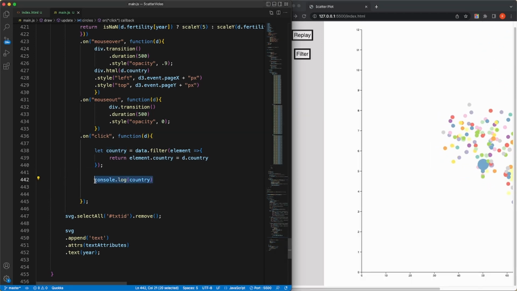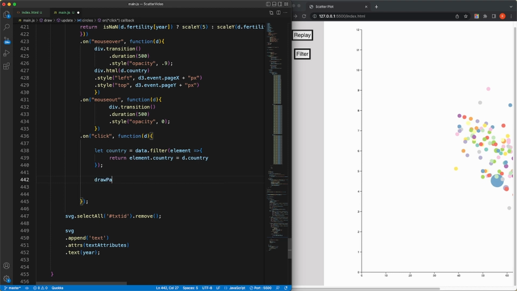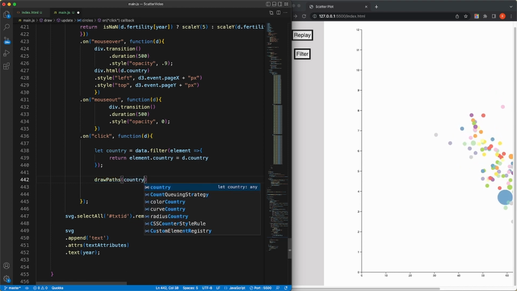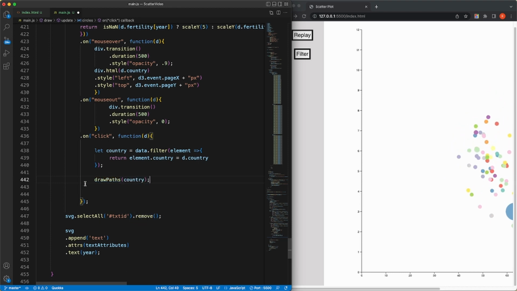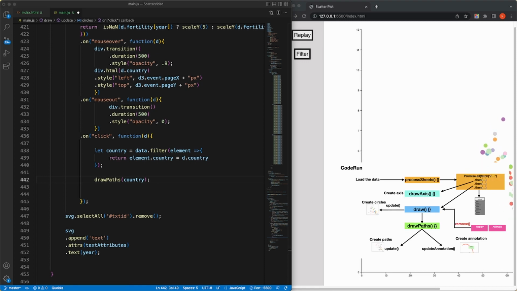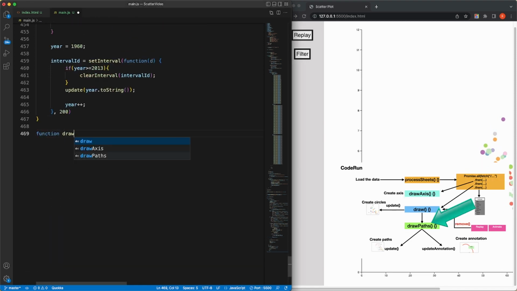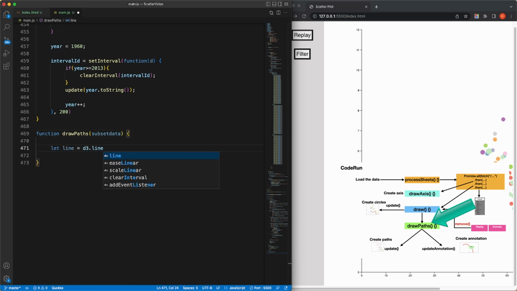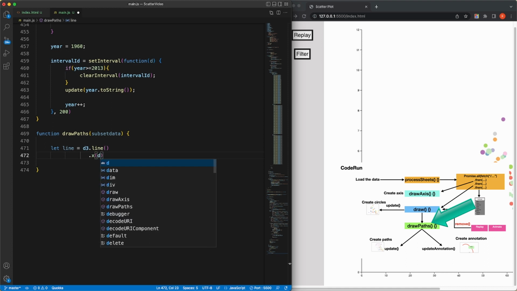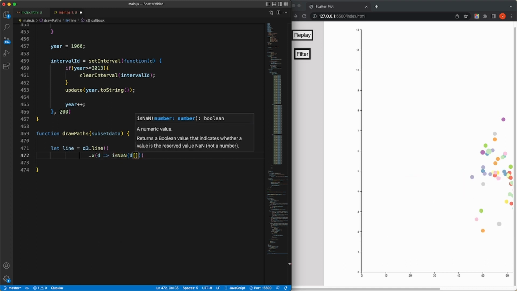And so we'll use this data to draw the path for the country. For that, we'll create a new function called drawPaths. So we'll pass the country data to the drawPaths function. And that's one of the last functions we have to create. Within the drawPaths function, we'll get hold of the subset data, which means the one country's data or a group of countries' data that we have just created, because we can click on multiple countries. And then we use the d3.line method to create the path.